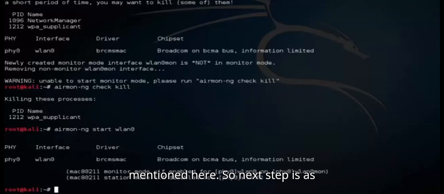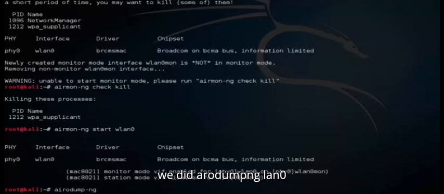So the next step is as usual as we did last time. To find the BSSID of the router you want to crack, you need to get the unique identifier of the router you are attempting to crack so that you can point Reaver in the right direction. To do this, execute the command airodump-ng wlan0mon. In the previous video, we did airodump-ng wlan0, but here wlan0 is replaced with wlan0mon.